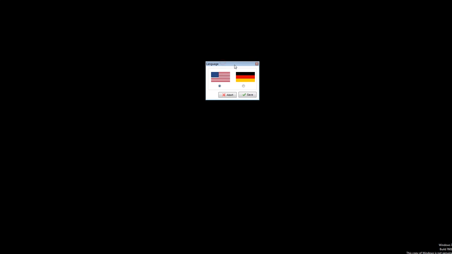So I've already installed the software, so after you've installed it, you're going to get a box that pops up, which looks like this. I'm going to go ahead and select the US flag because this basically asks you what kind of language you want the software to be in. I don't speak German. I don't understand German, so I'm just going to select the US flag and click Save.